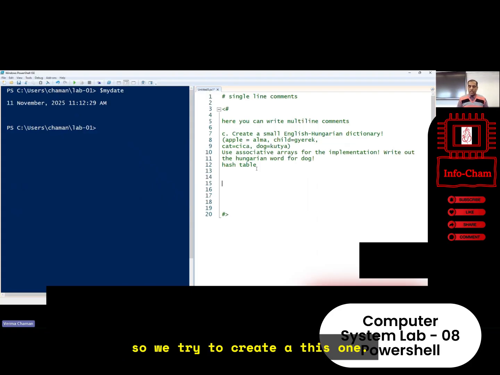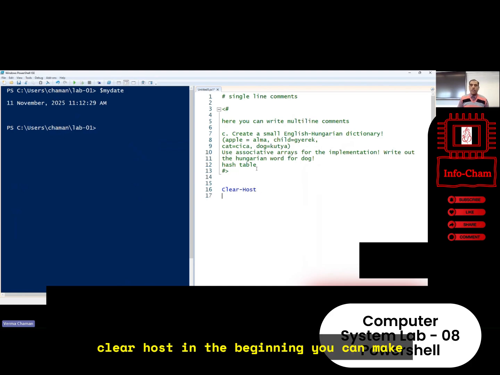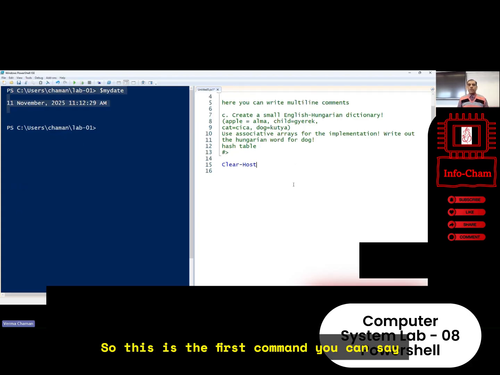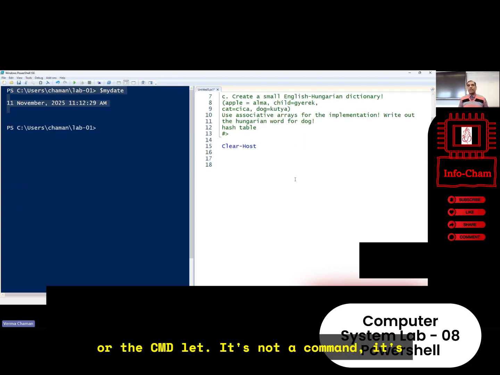Okay. So we try to create this one. First of all, what we do, Clear-Host. In the beginning, you can make a clear screen. You know why? Because when I execute here, this will be removed. So this is the first command you can say, or the cmdlet. It's not a command, it's a cmdlet. So this is the first.